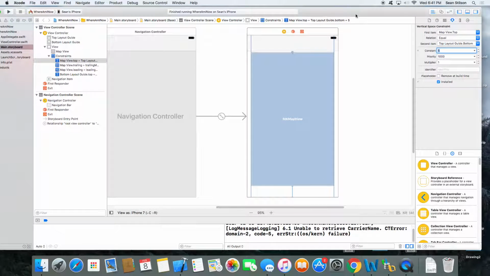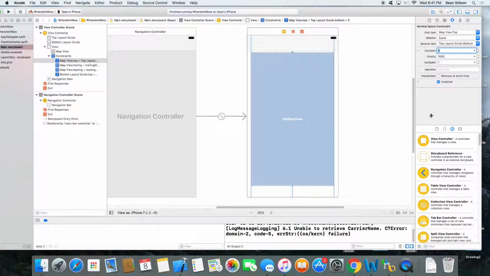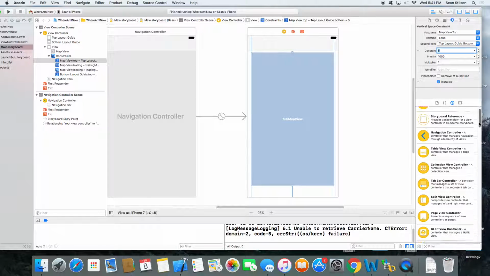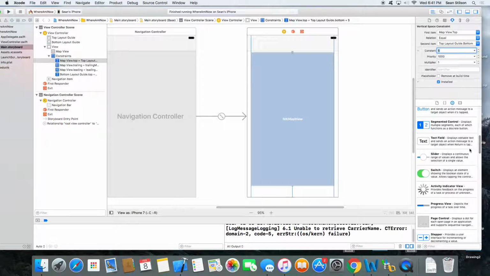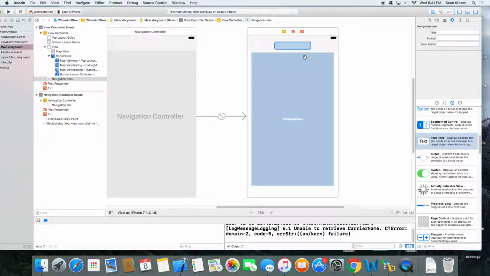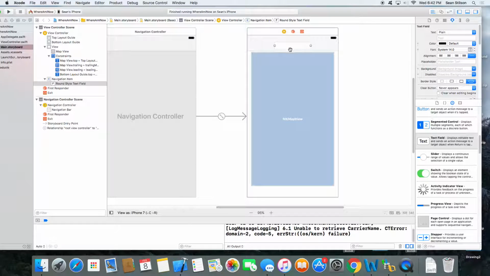All right, good. Next thing, we want to take a text field and drag that up into our navigation bar. And you'll want to size this up to take up most of the available room, because you're going to type in an address here.